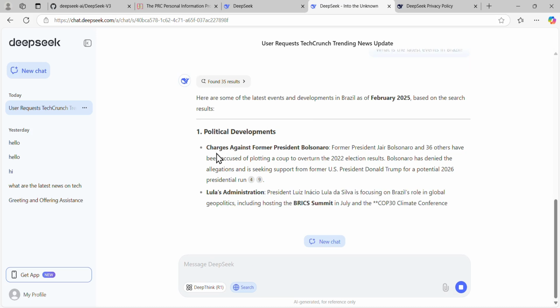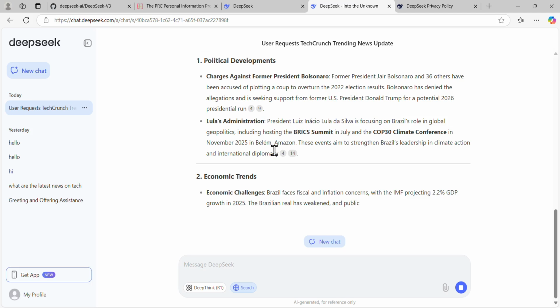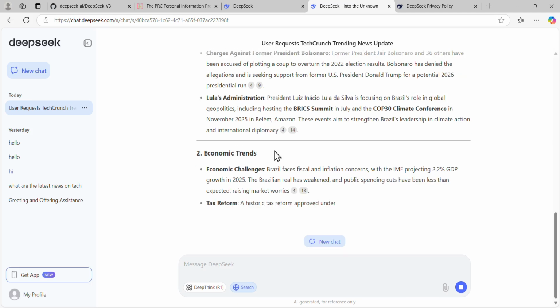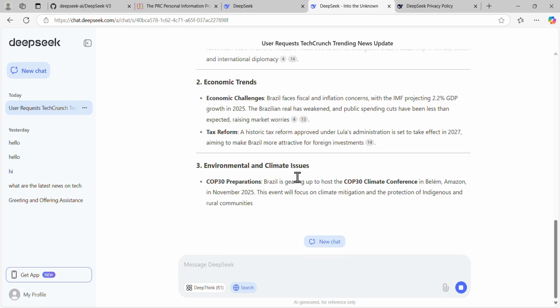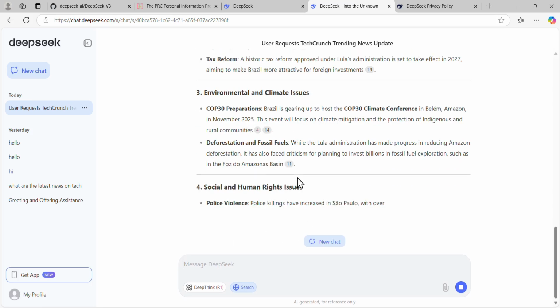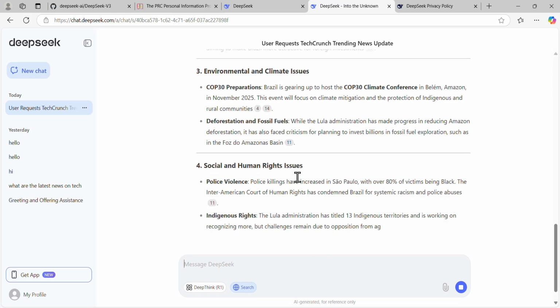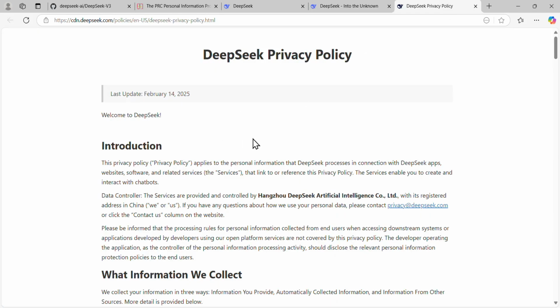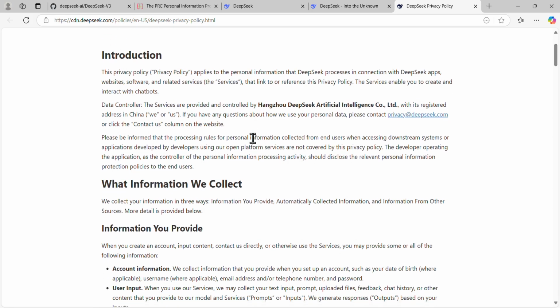You can see it's currently giving me some of the latest events on political developments, economic trends, and so forth. But if you're using it personally or feeding information into it, it will be confidential information. You want to be sure that your data and your information are secure. So let's go to the DeepSeek privacy page.